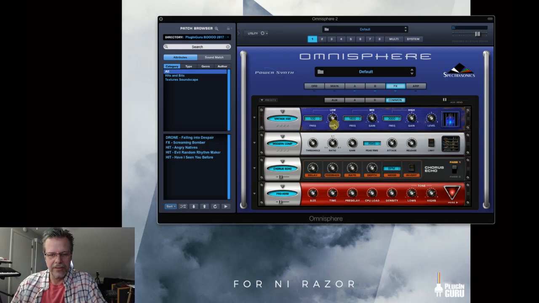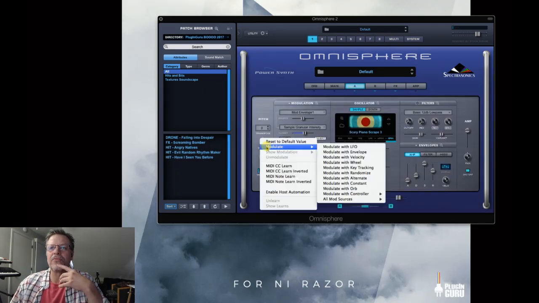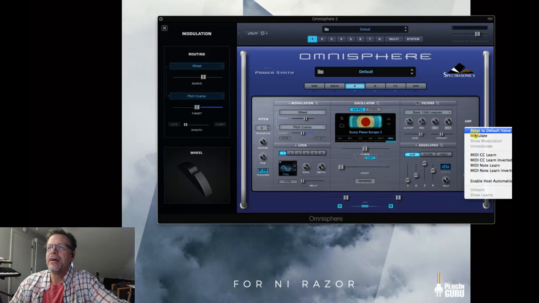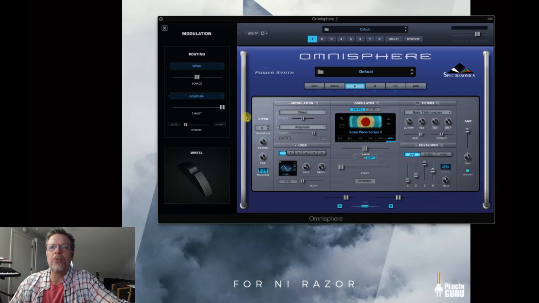Cool. And let's have the mod wheel, just for fun, let's have the modulation wheel play with pitch. So we can like... And while it's doing that, it gets kind of harsh and loud. So let's go to the amp and let's have it so that we have the mod wheel inverted. So it's going to make it softer while it goes up in pitch.